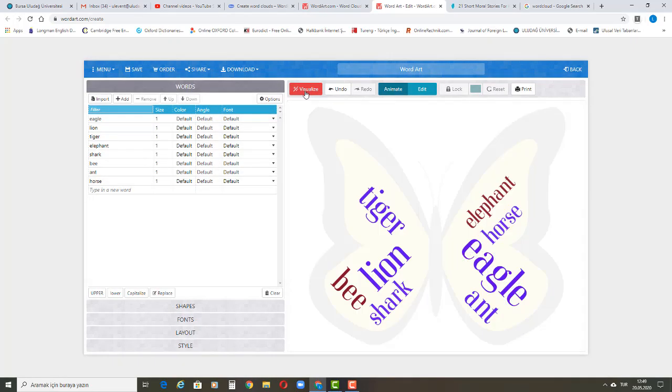Right. Visualize. Okay. These are the words that we entered. And now you might ask your students, what is the hidden animal or shape here? So it's going to be butterfly for example.